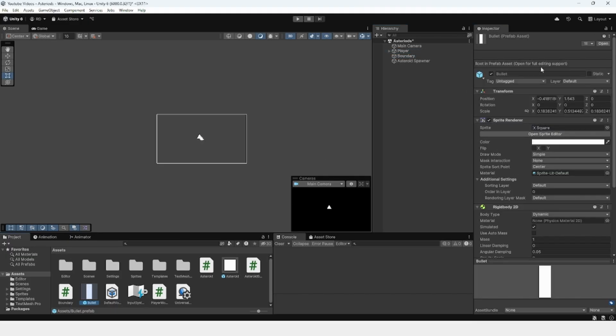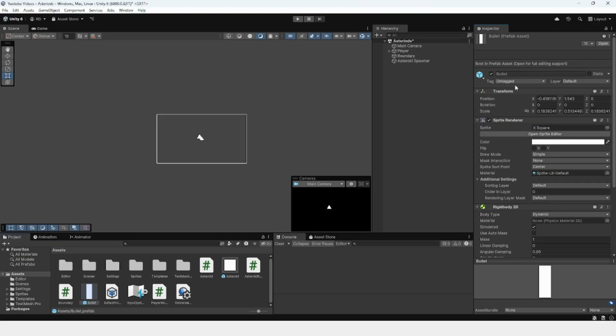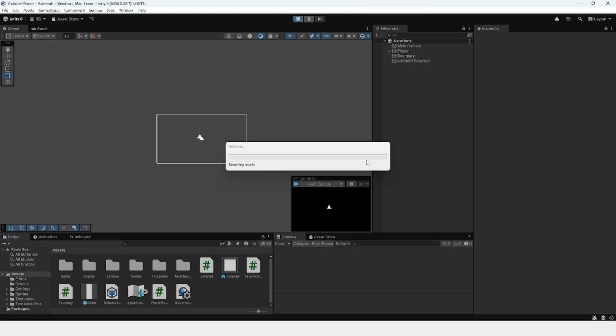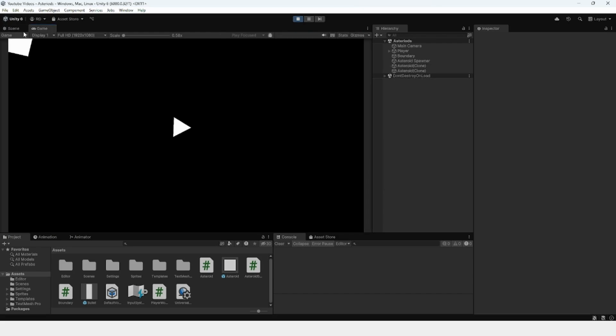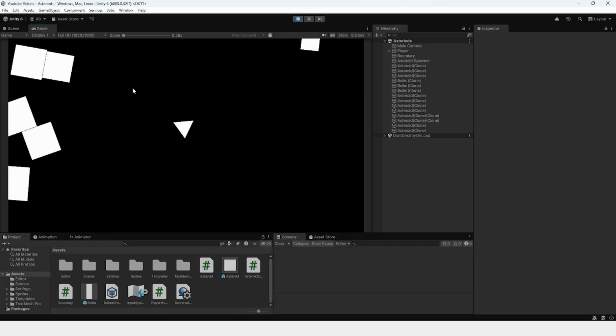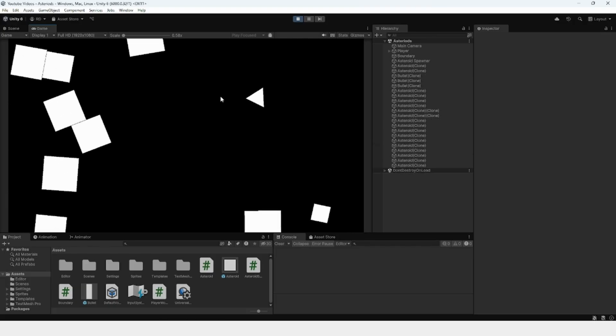For the bullet, for the tag, I'm going to add a tag. I'm going to add the bullet tag to our game, save it. Then for the bullet, I'm going to add the bullet tag. Now, when we click the play button and enter play mode, we should be able to shoot our little bullets, and you can see that it is hitting our little asteroids.